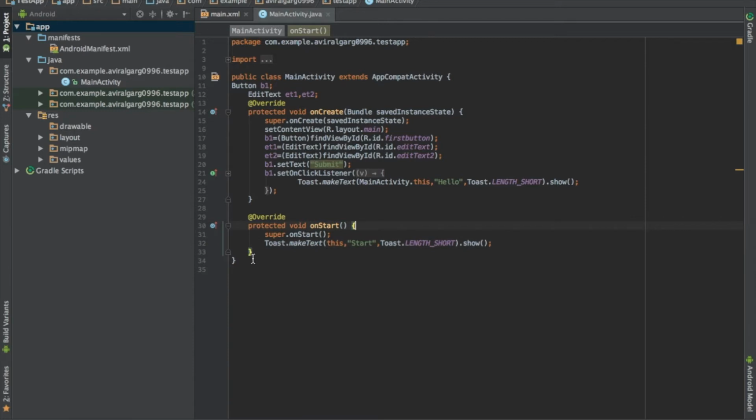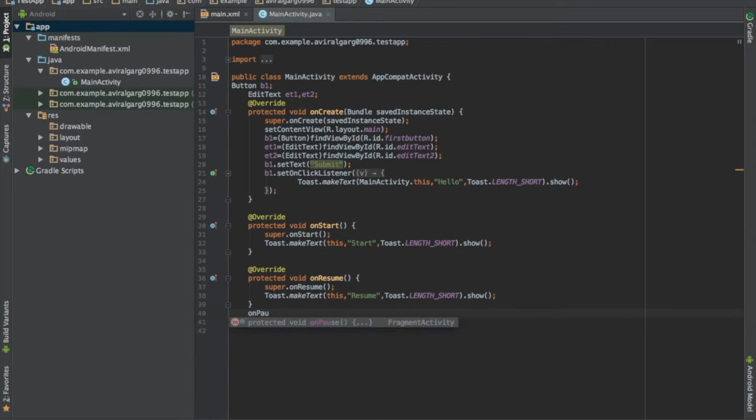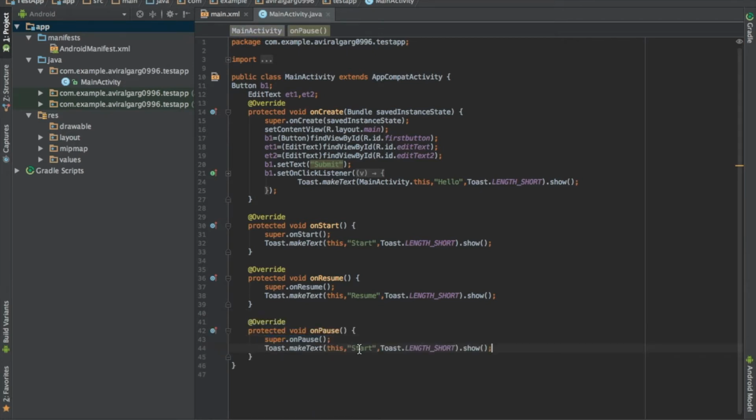Then after onStart, add onResume. Copy this, and simply change the text here to resume. Now add simply onPause, paste it and right here write pause.